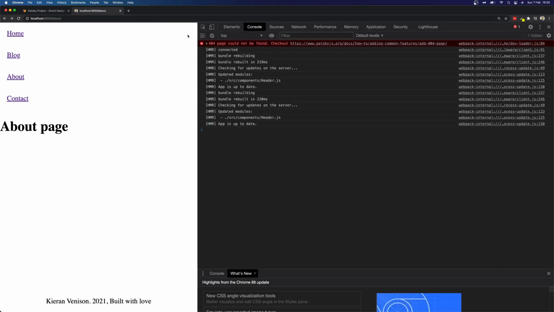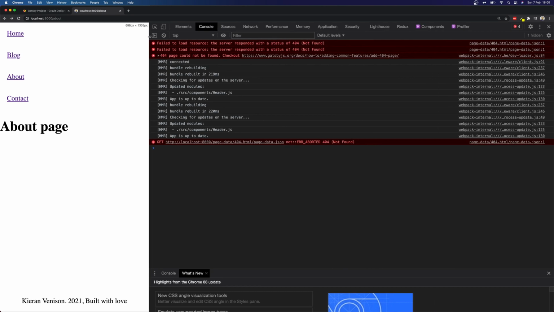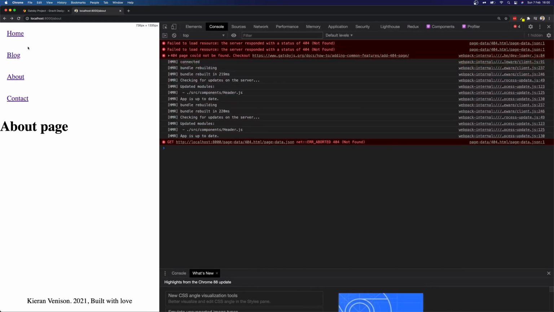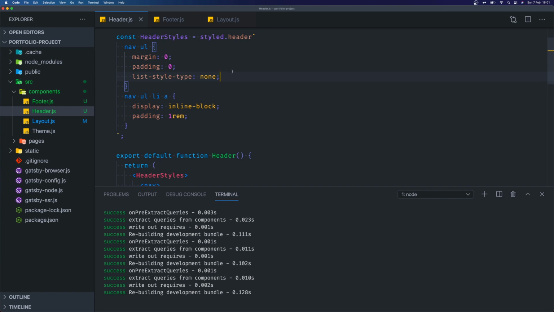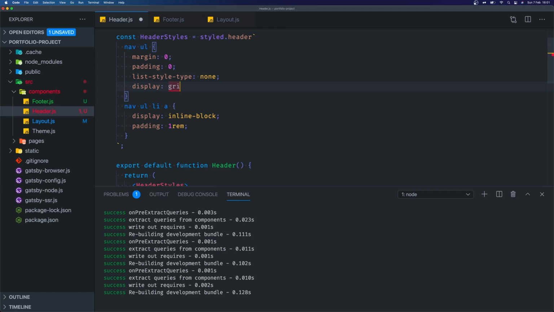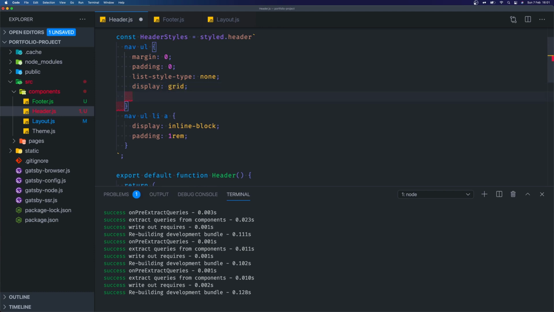So now let's get them all in line. I'm going to switch it down to what a mobile size would look like. I'm zoomed in, so let's say this is around the mobile size for now. Now we can style up the columns. So for this, I'm going to do display grid. Then I'm going to do grid template columns.